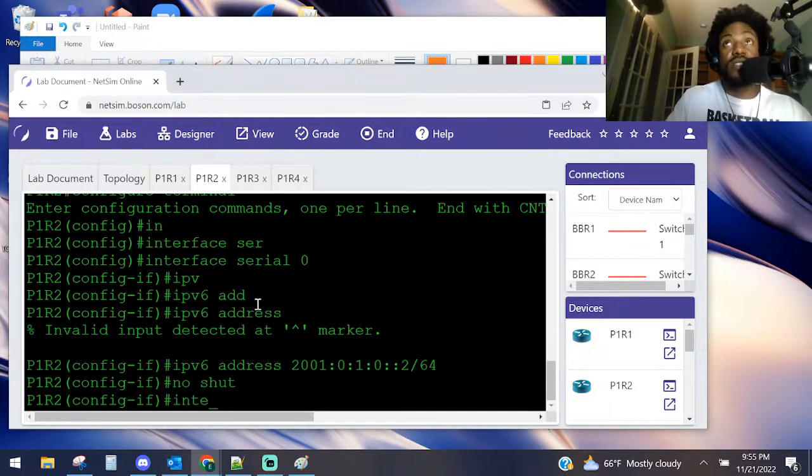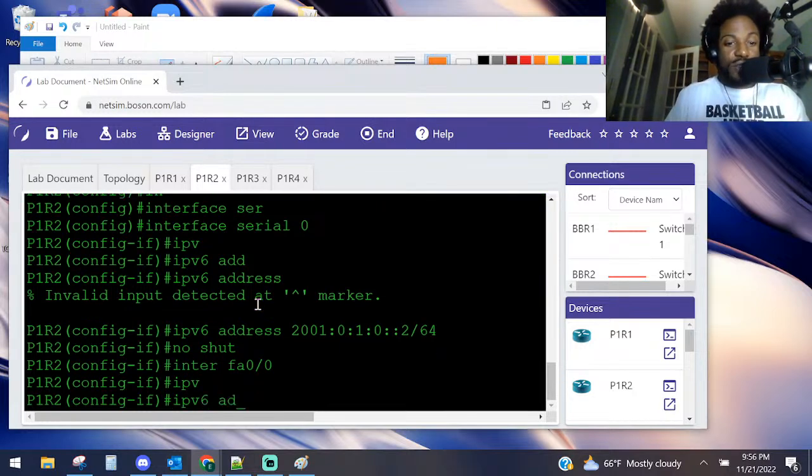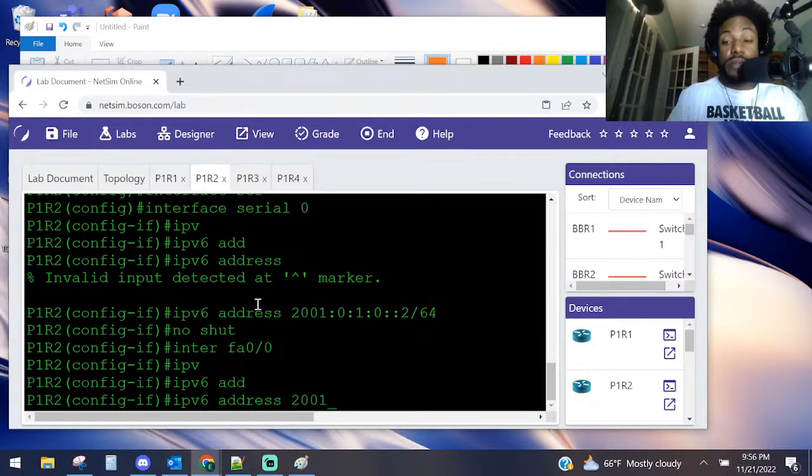IP interface FA0/0. Oh, Jesus. I'm so tired. My bad, y'all. 346 minutes later. IPv6 address 2001 colon 0 colon. What is that? P1R2. Look at this address chart and then 1 colon 2 colon.